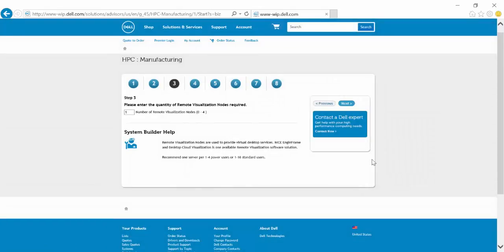Step 3, if a customer has a requirement for remote visualization nodes, the requirement can be entered in here. In the help section, there is a recommendation for the number of users per node.